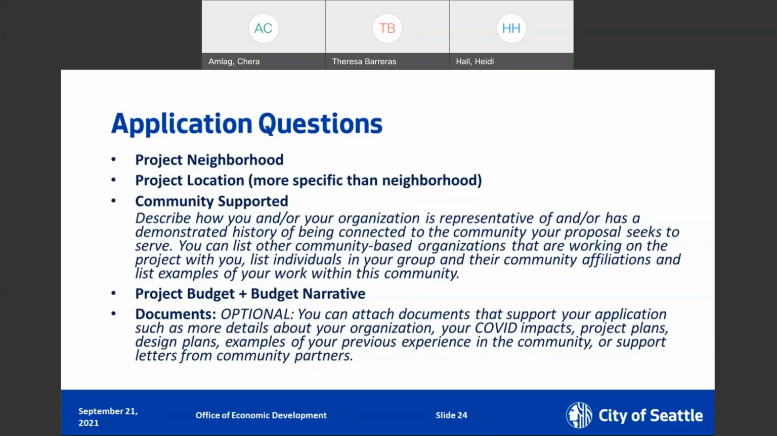And then on the documents, you have the option, it's not required, but you can attach any additional documents that could support your application. If you've got additional detail about the projects you're proposing, or about the impacts, or any plans that you've put together, depending on where your project is and what kind of project you're proposing, you're welcome to attach additional documents. Since the questions are pretty short, that's a place to add additional detail.